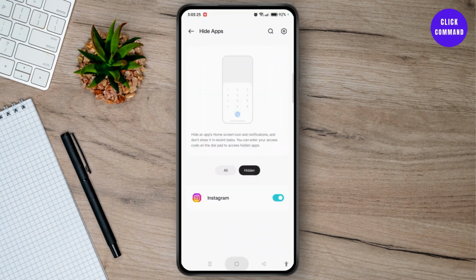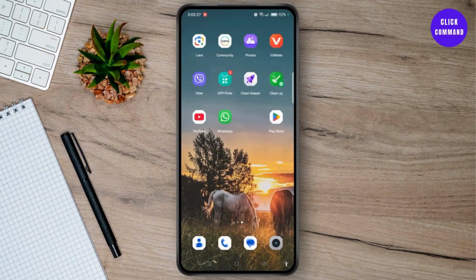When you go back to your home screen, you will no longer see the Instagram application on your home screen. So you have successfully hidden your Instagram application on your Android device.